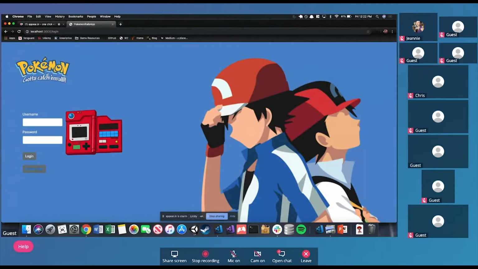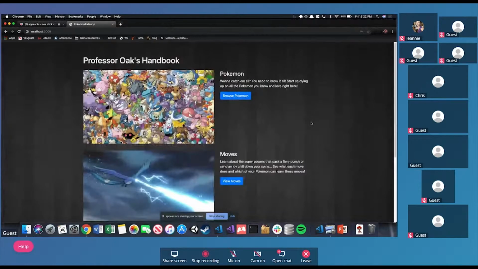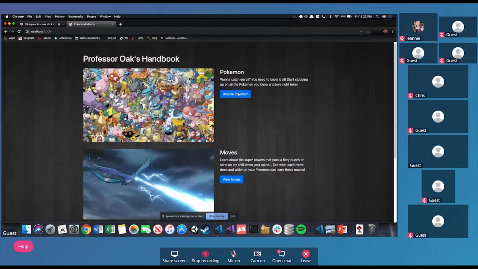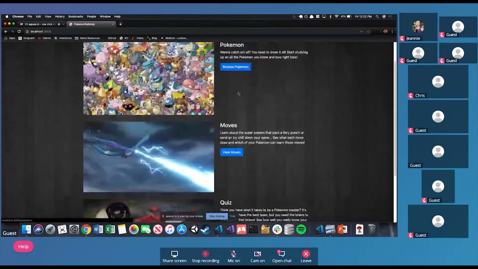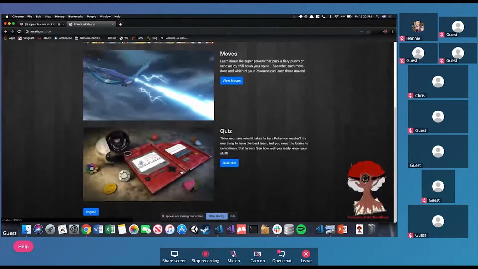So here's the home page. If I want to just go with an existing user, I can do that, and it will validate, and we can log in. So it takes you to your landing page where you can see Pokemon. If you want to browse Pokemon, you can see the moves that those Pokemon have, and you can also take a quiz.